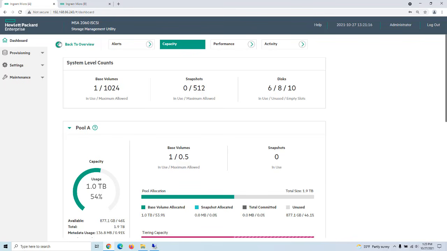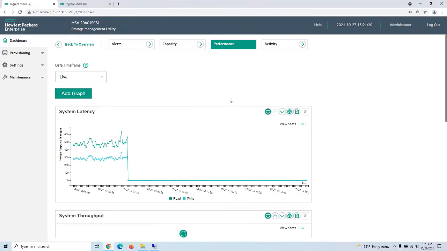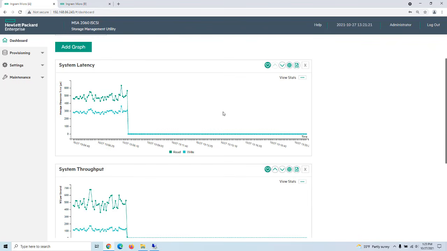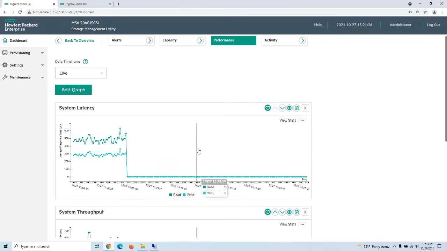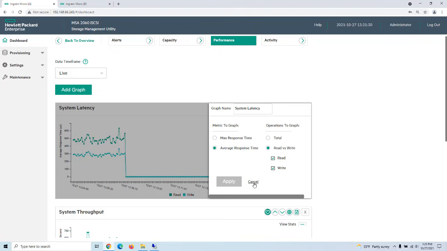Right, so I can certainly go back to the dashboard, but let's just go over to performance. Right, so I get an overall view as to performance within our environment. You can see I was doing a little bit of performance runs on this. We can do things like configure this.